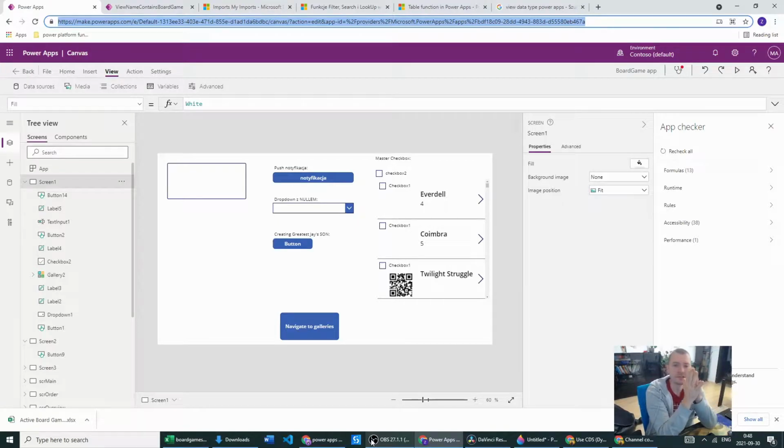Hey, power users. So today we will be looking at the views from Dataverse and how we can use those in galleries. Because what you probably don't know, and it was pretty surprising for me also, is that instead of creating advanced filters for your gallery items or data table items, you can instead use views from the tables in the Dataverse. So let's check it now.